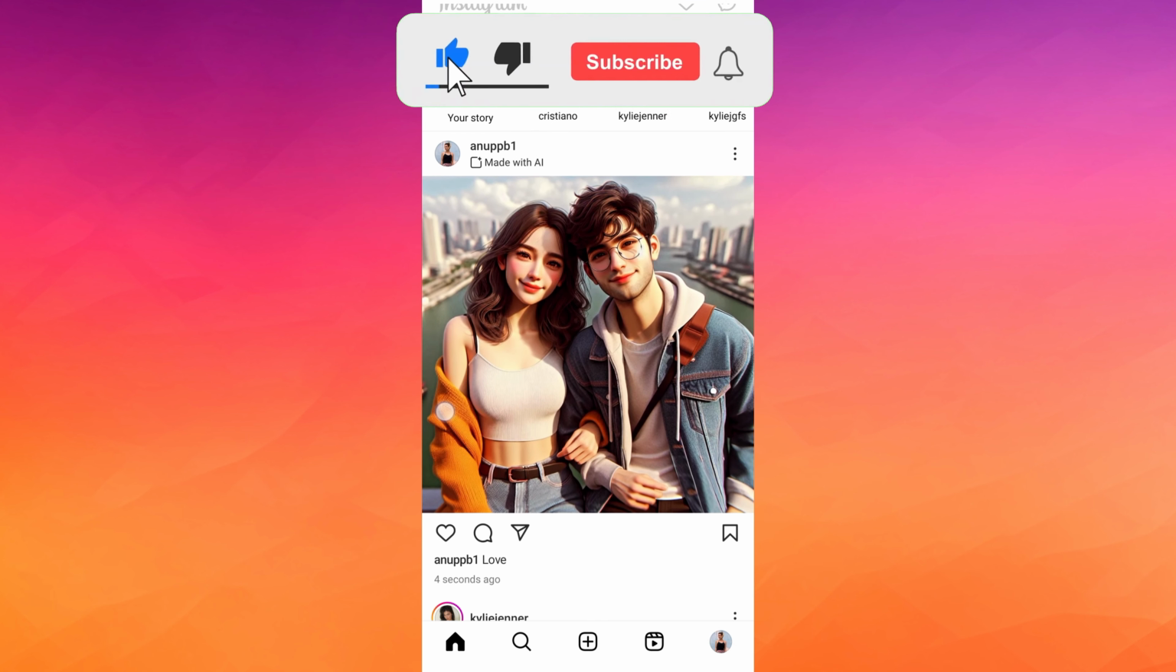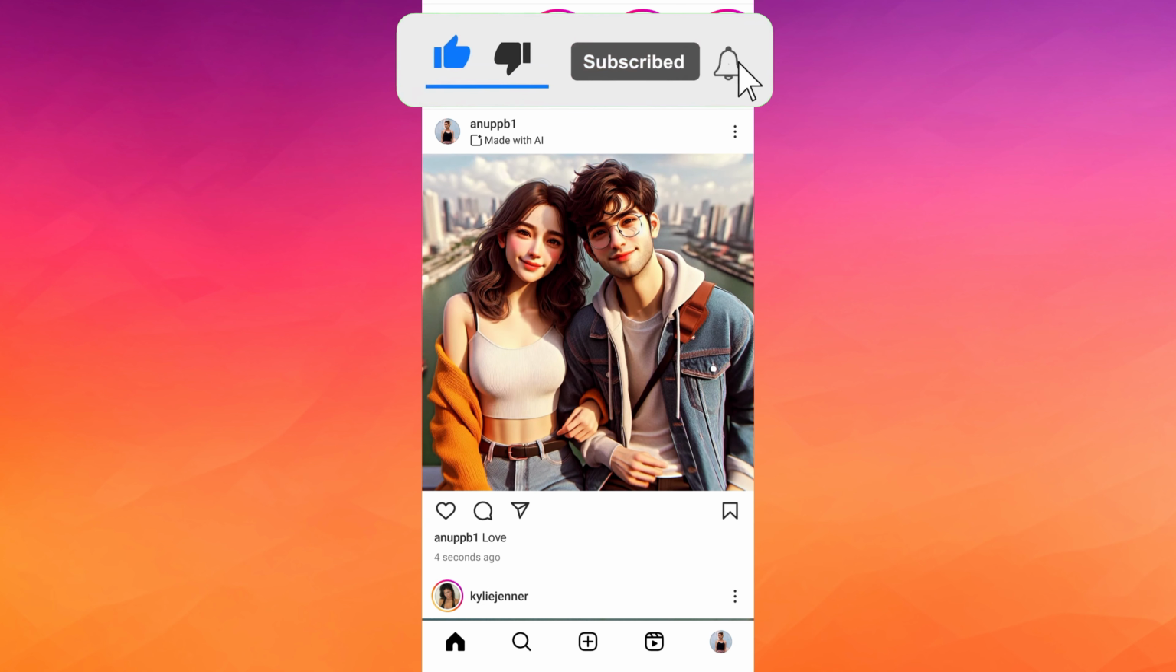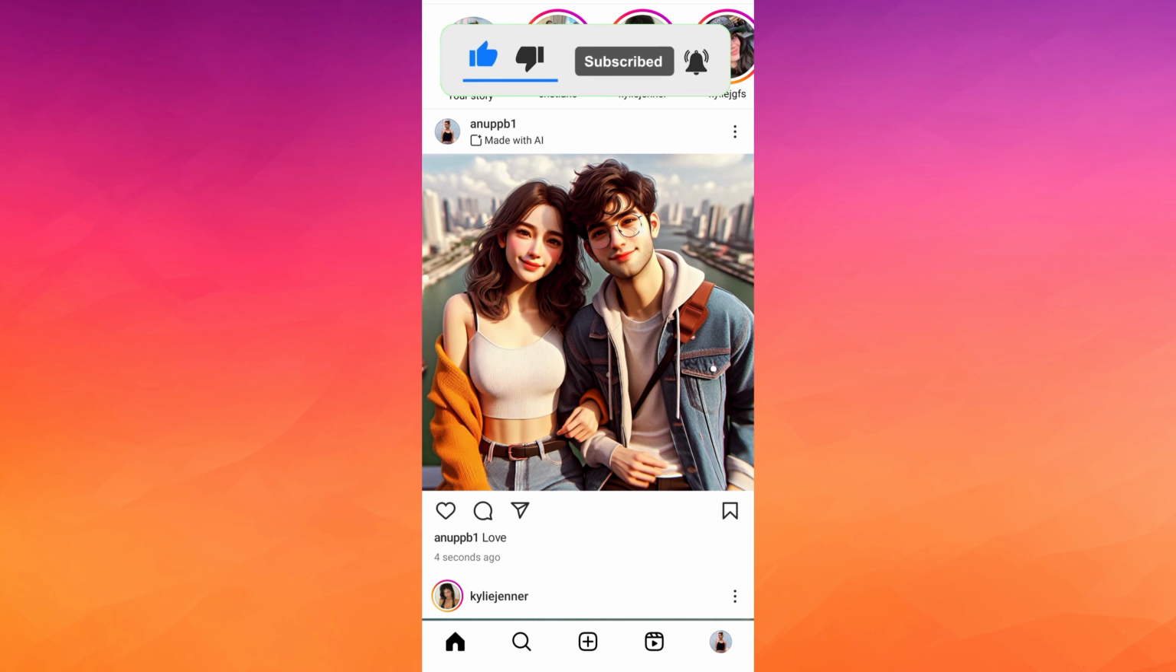By following these simple steps, you can effectively add a Made with AI label to your Instagram posts.